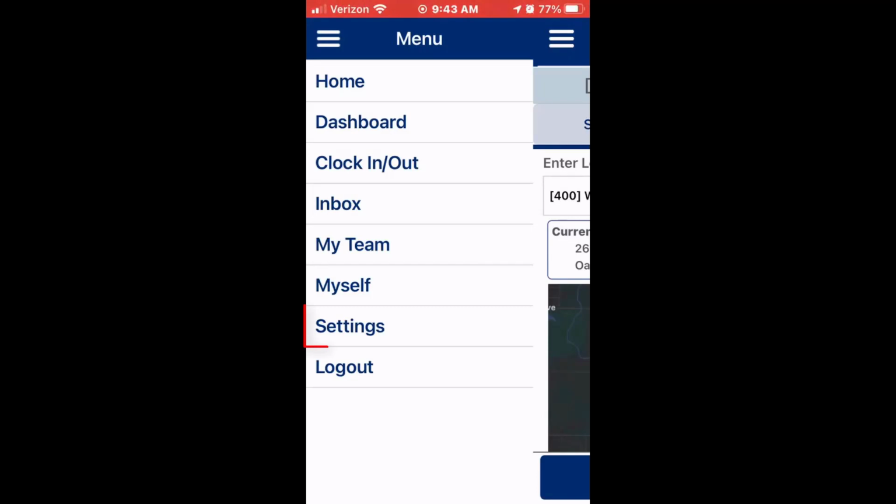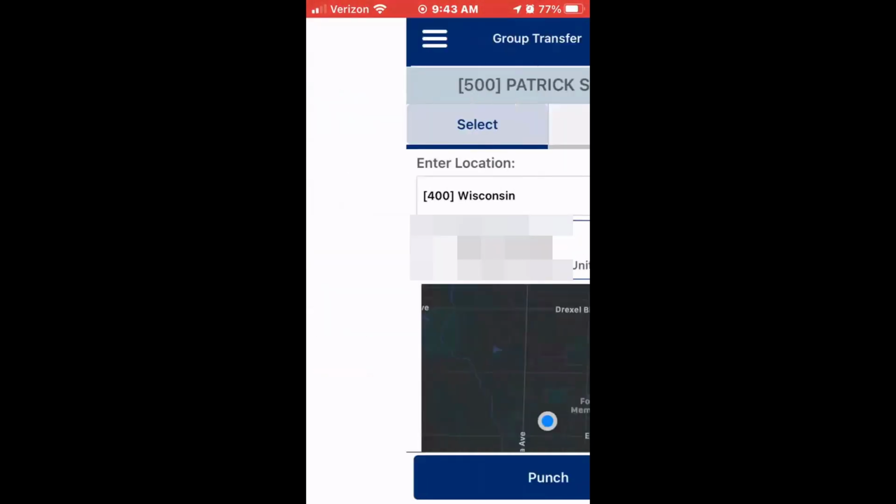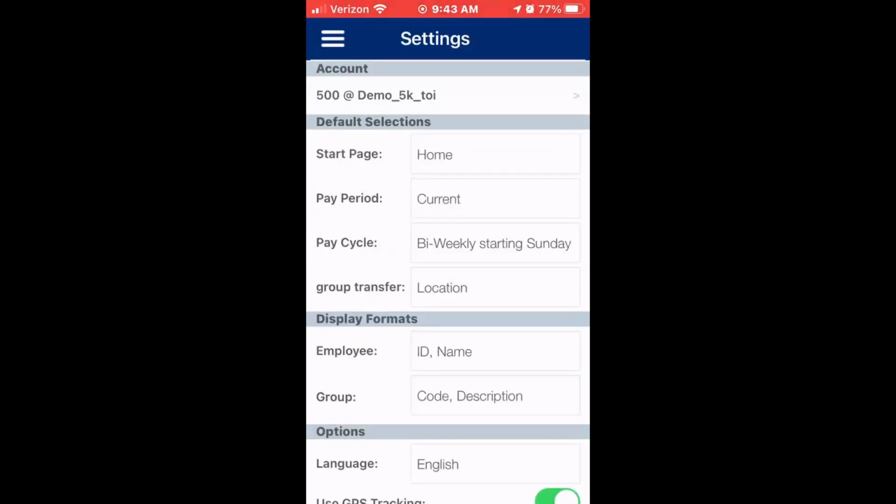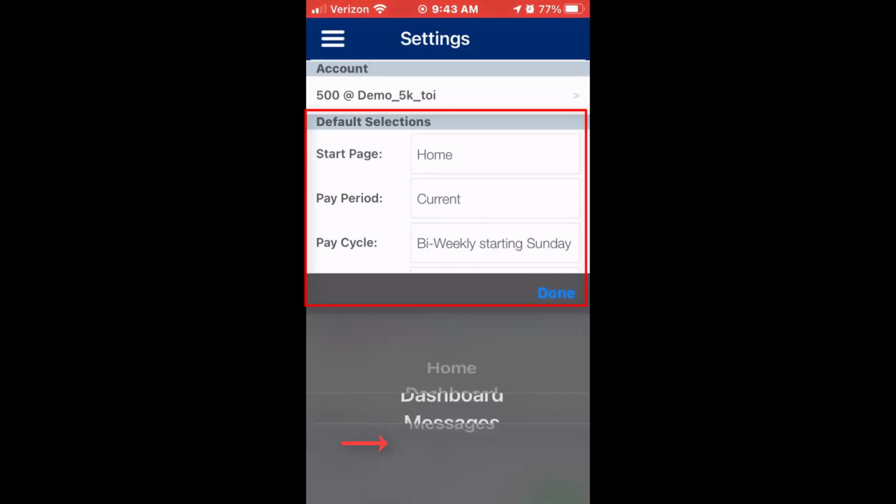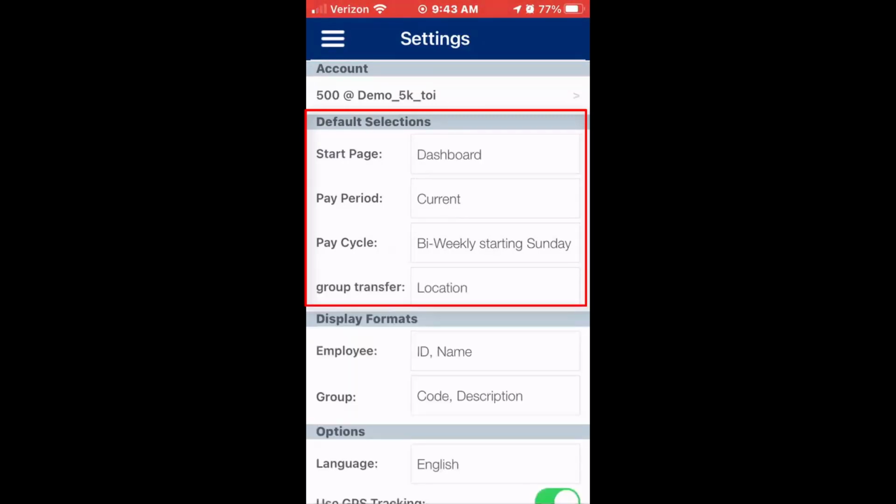Some of the settings that you can see, if I click on settings, see the client ID is up on top. It will show you the start page. So you can start from a dashboard or a home page. Sometimes I like to start from the dashboard page. You can say whether you want to default into the current pay period. If you're using the approval of timesheets, it will default back to the previous timesheet if you have not submitted your timesheet and you're in the current pay period.